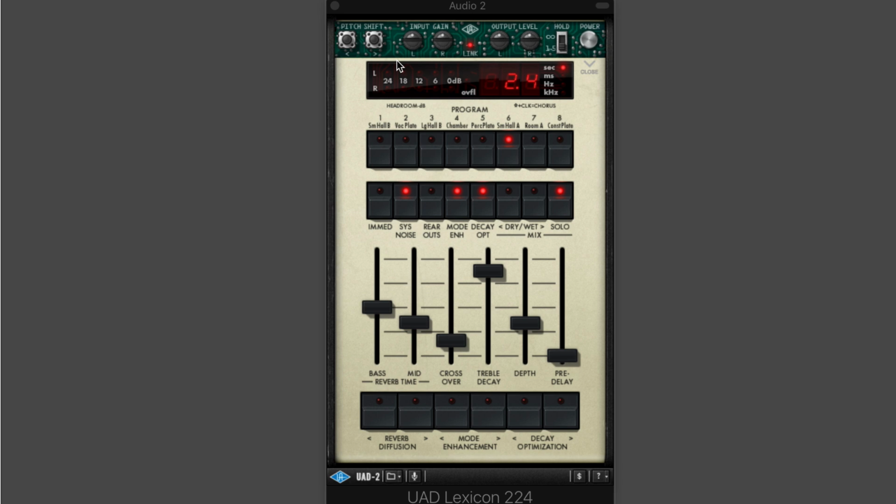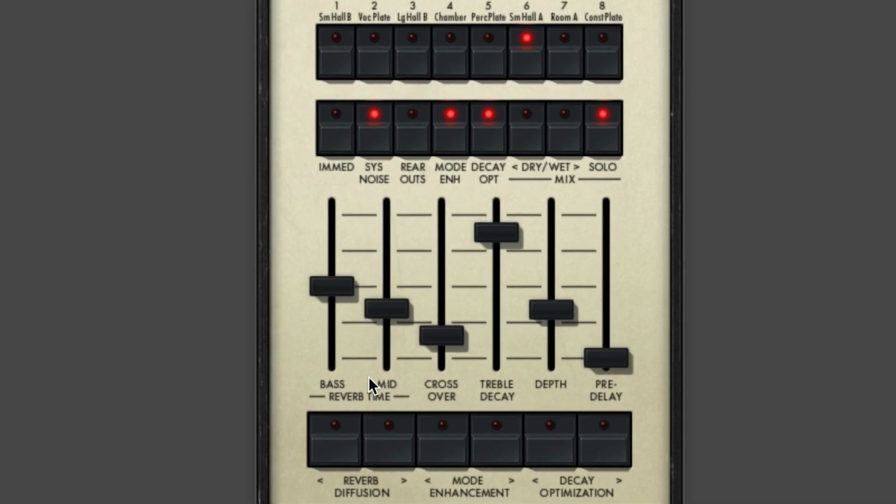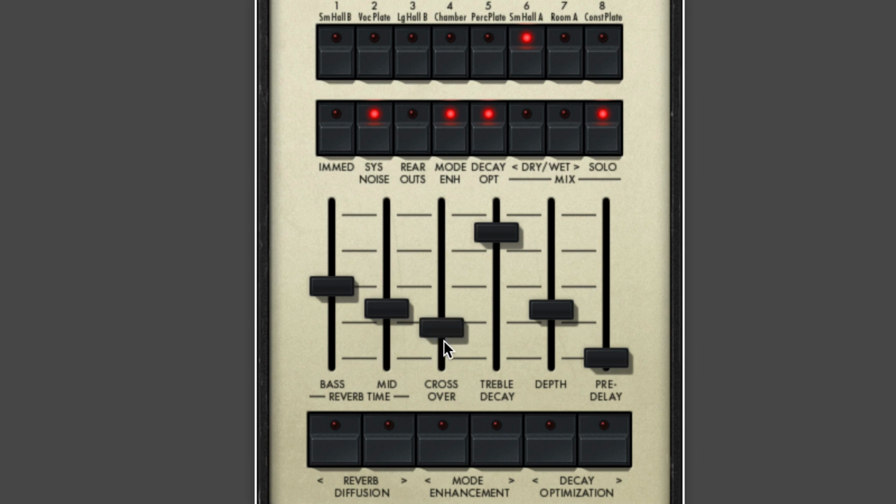Now the main parameters are the bass and mid faders here, and it makes this plugin really unique. We can set the reverb tail time separately for two independent frequency ranges, and the separation frequency of the two bands is determined by this crossover point. So this is basically a time control, and this is the crossover point.